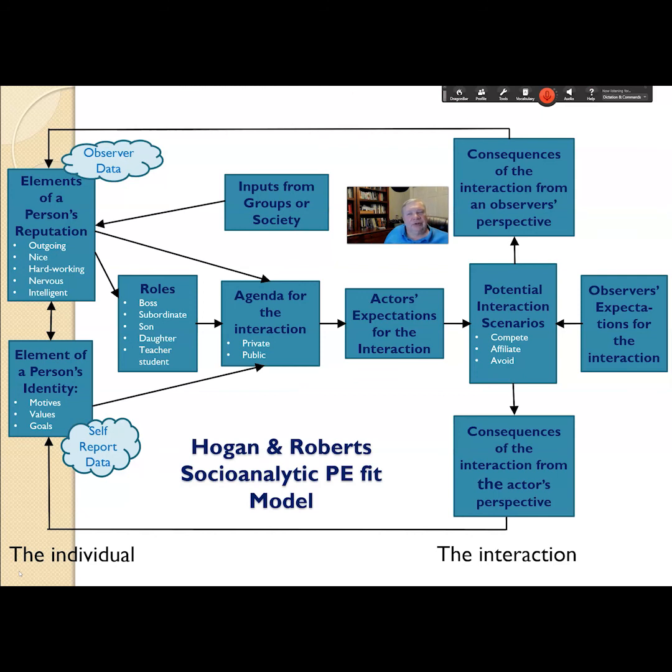You could play out just about any scenario you would like using Hogan and Roberts' model here, and it doesn't have to be just between two people. It can be between a group of people here, but I'm just giving you the most simple case of this model.